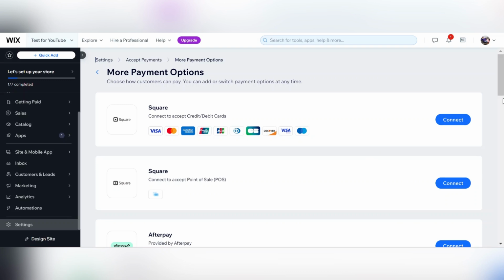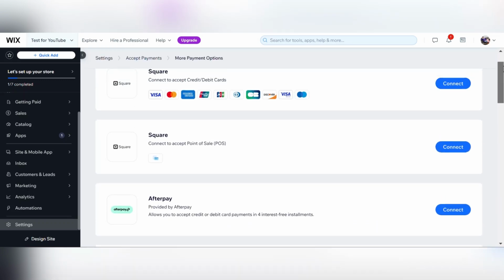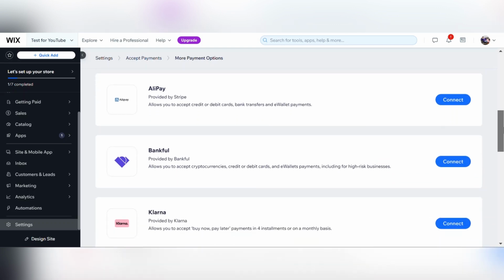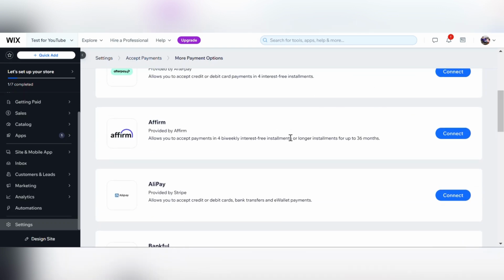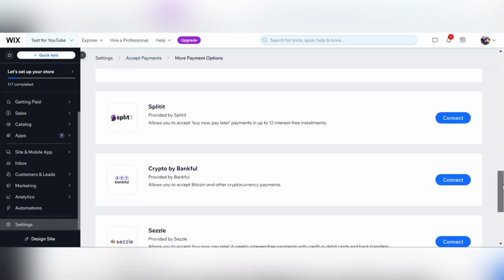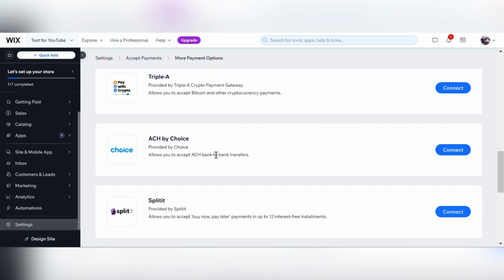we got Square point of sales. A lot of people are familiar with Square, Afterpay, Affirm. So you can have those individually as well. If you're just taking installment payments, you can connect Affirm and just take the installment payments, 3 times a month, 4 times a month, and stuff like that. Alipay, provided by Stripe, Bankful. So you got all these different options. Even if you're taking ACH transactions, bank to bank transactions, and that's for people who typically are taking like high end amounts, and they want a bank wire to wire transaction, you can get ACH by choice. That is an option as well.